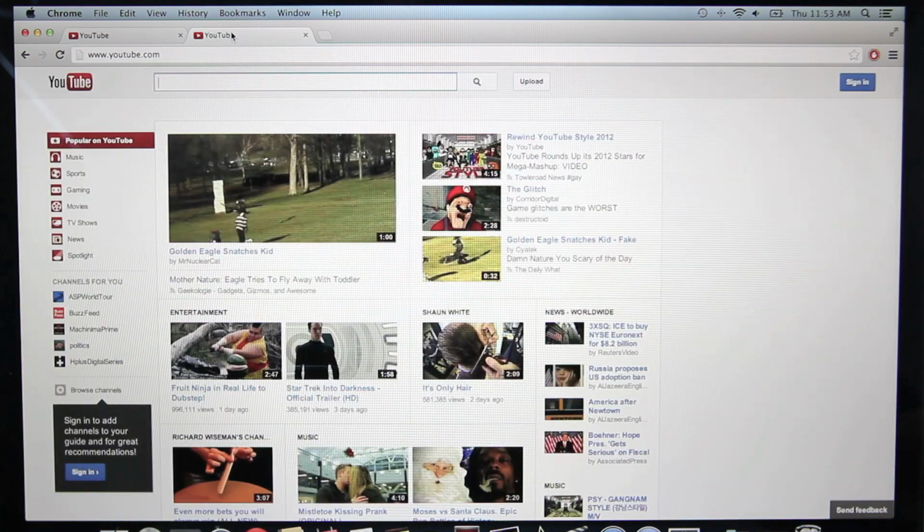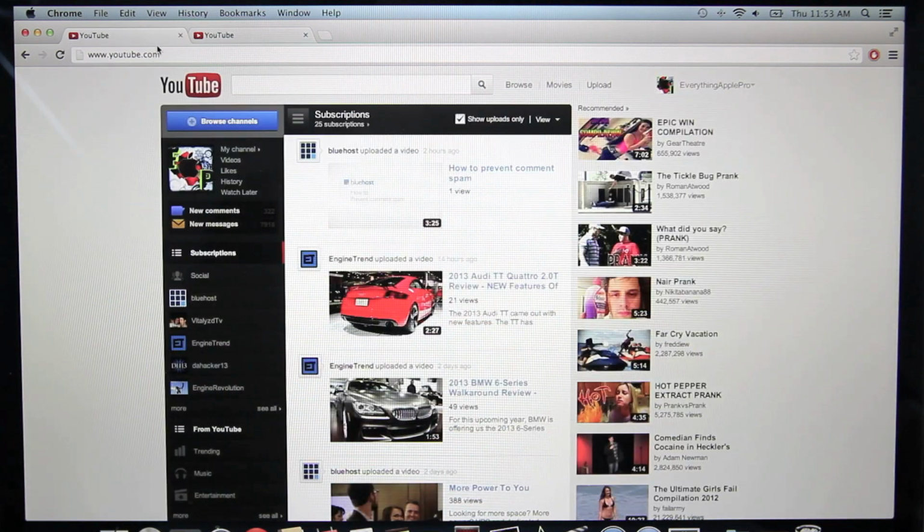Now, this is completely reversible. It does work on most browsers. In this tutorial, I am doing it on Chrome. And yes, it does work on both Mac and Windows. So it'll give you the old YouTube layout back. It's very fast and, of course, completely reversible.